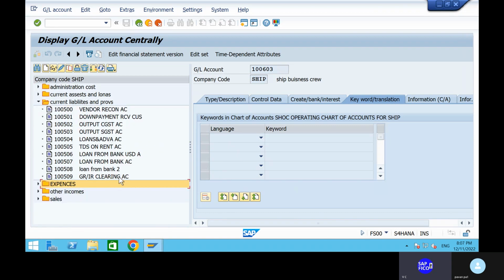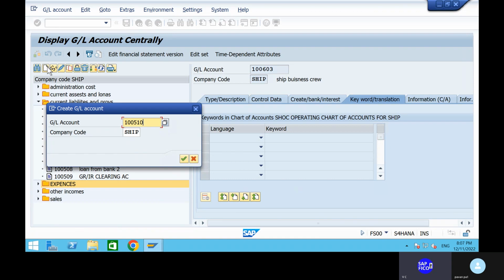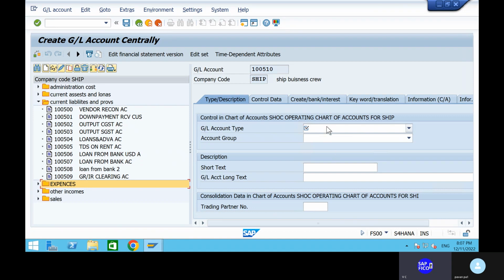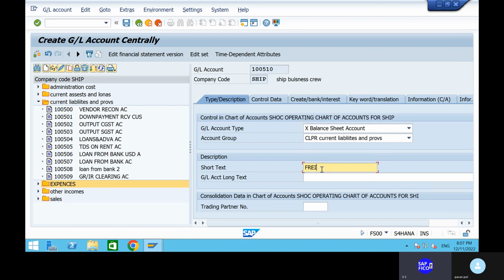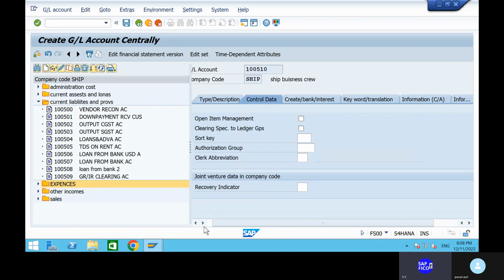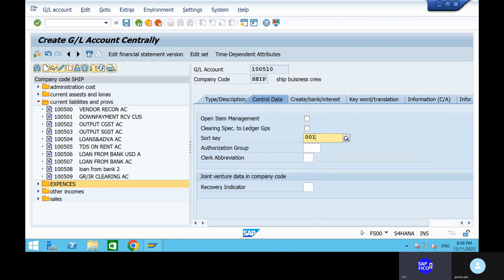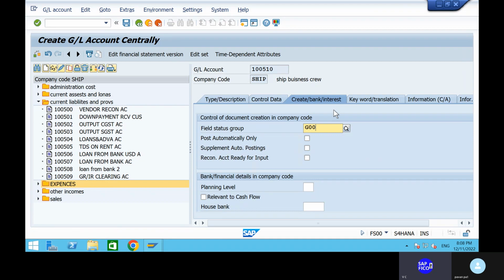Go to the current liabilities and provisions. We will create a freight charges account. See, if you have delivery charges and all, that is a current liability only, right? Go to the type or description. In the GL account type you can just give balance sheet, and account group is current liability. Short text is freight charges. Then GL long text is freight charges. Same thing, sort key 001. Field status group is Z001. Post automatically only. Click on enter, go to the save button and save it. That is the most important thing that we have right now.